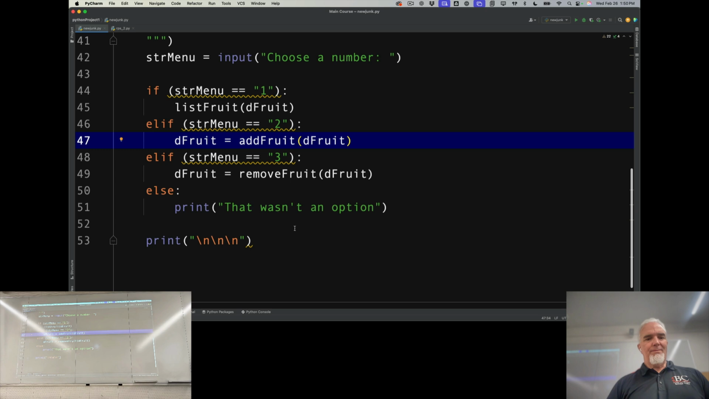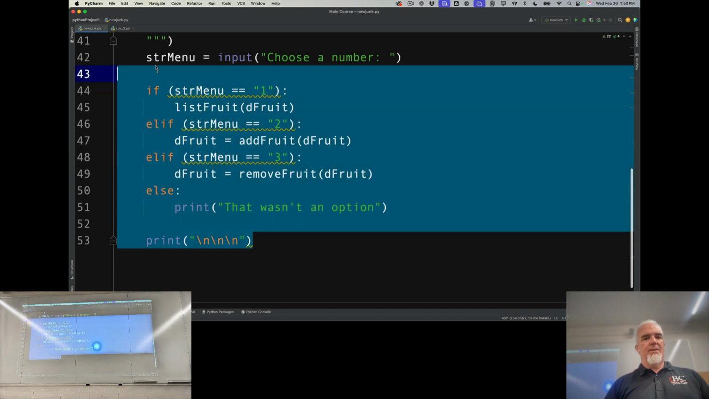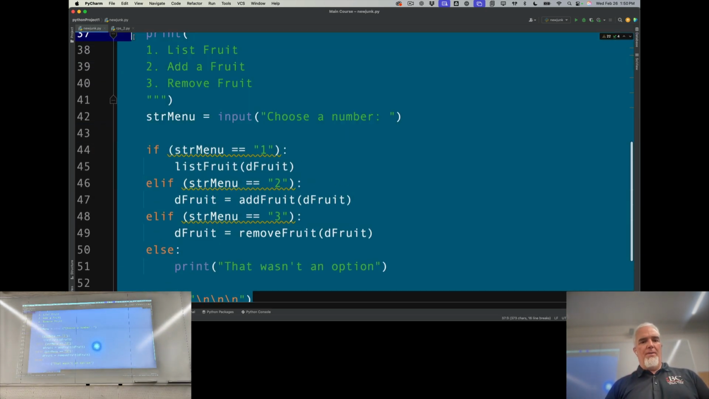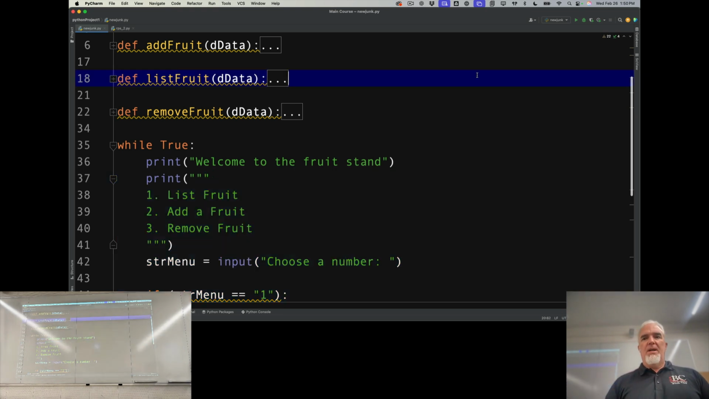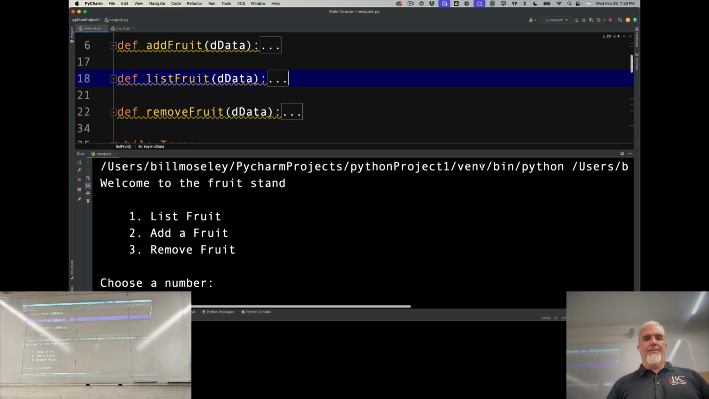But look, this is like my whole main part of my program. So now the menu choices is kind of its own thing. And then the functionality of each of those pieces is separate. It's in its own function. And if I have errors or issues or problems, it's really easy for me to go back to those functions and see what's going on. So let's run this and check it out.